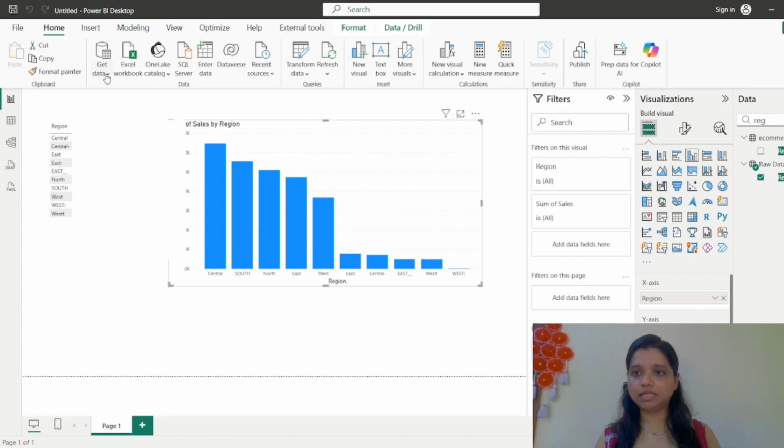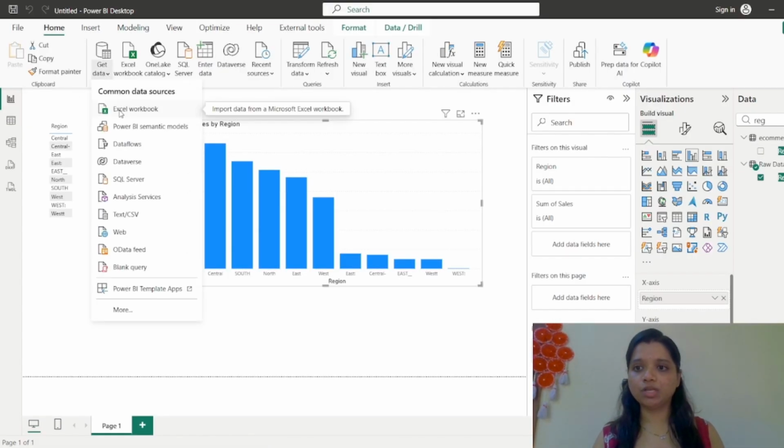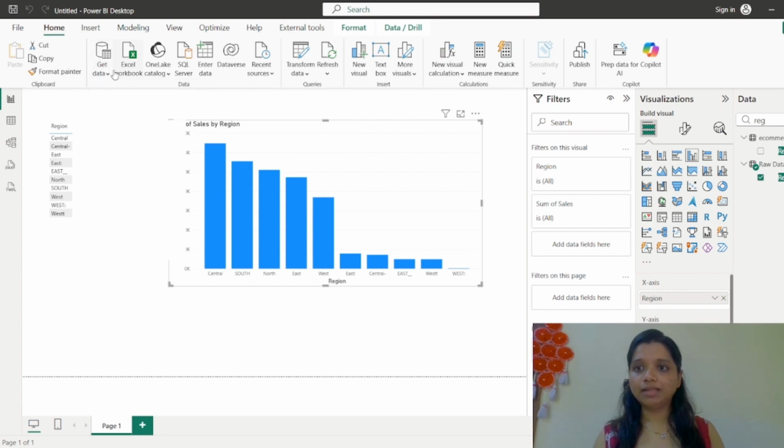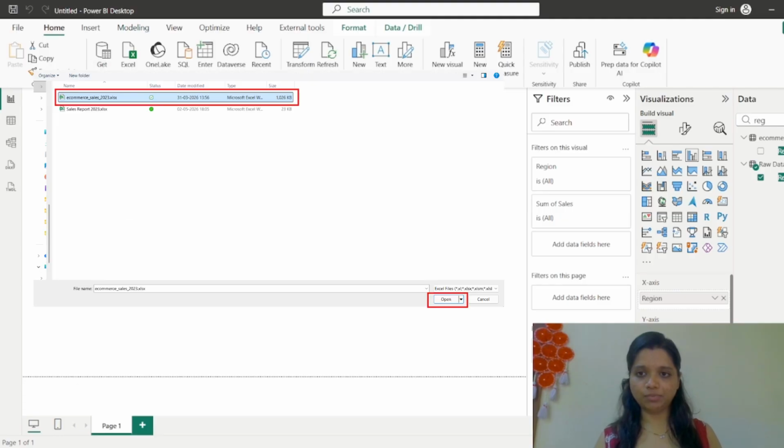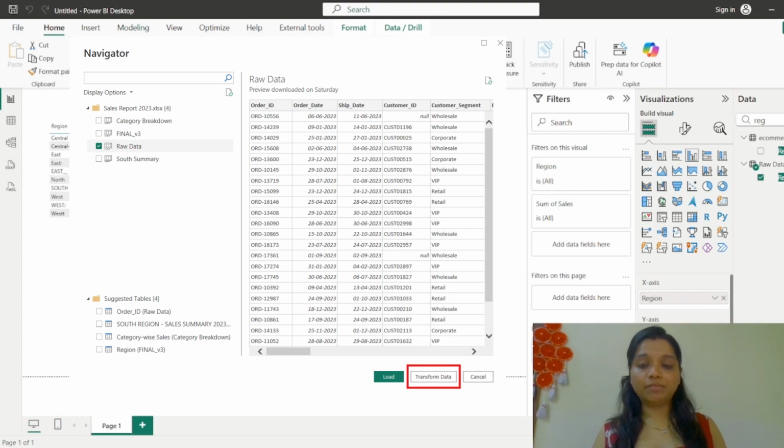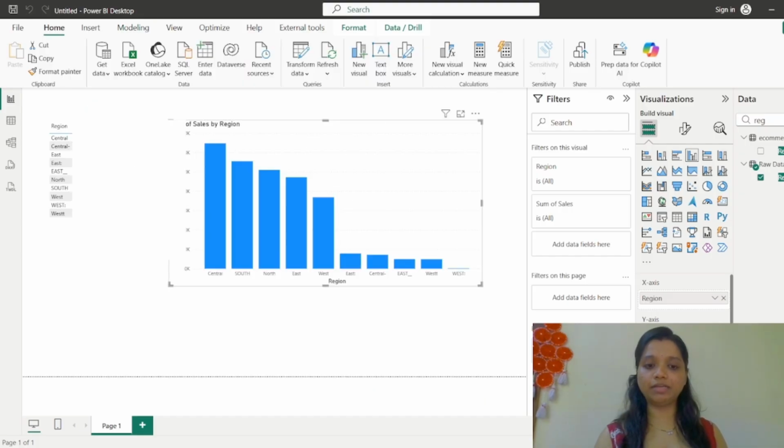Now, third is the Excel workbook. So again, let's go to home tab, click on get data, select Excel workbook, select your data, click on open. As we saw, there are multiple tabs in that Excel file. So we are going to work with this raw data. I already have the raw data, I mean the same file, imported in Power BI. So it's going to give me another file but with suffix as 2. But this time we don't load this data, we are going to transform the data, and that is going to navigate us to the query editor, which is the second part of this video. So I'll just click on transform data and wait for the data to be there in Power BI.